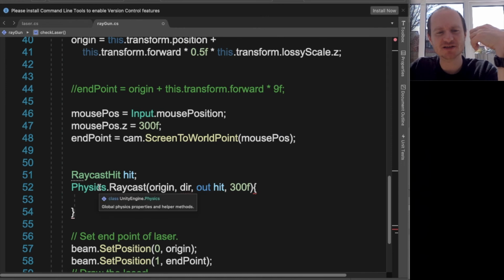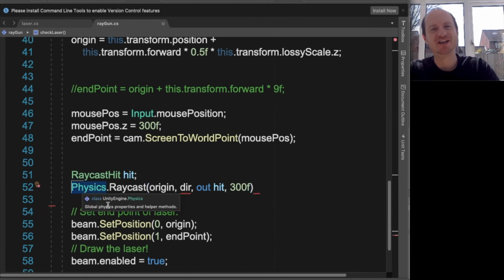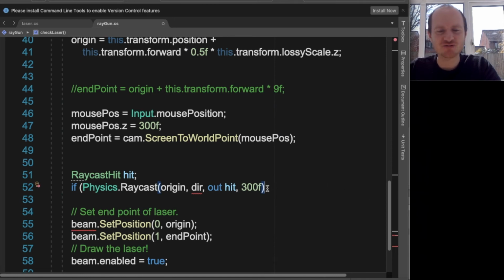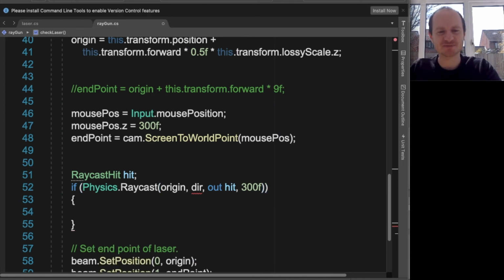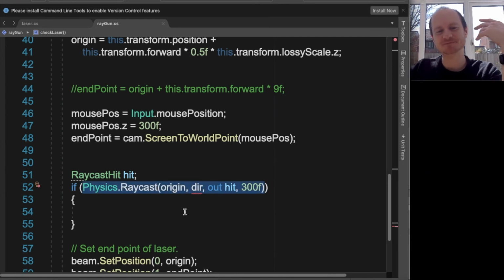Okay, so what this does, actually jumping ahead of the ray gun there, what we want to do is encapsulate this in an if statement. We want to say if this returns true, then do this. So you'll often see raycasts within an if statement. If this returns true, it means that it's hit something, because we're outputting into hit.